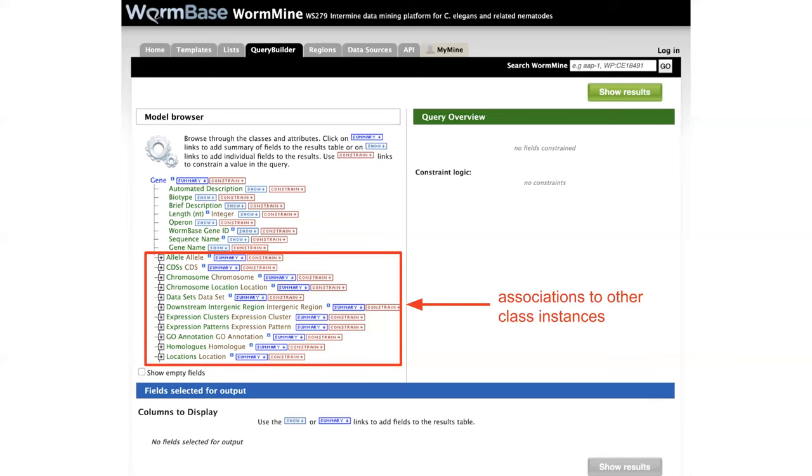These data attributes and these class instance associations are a little bit different in that you can select individual data attributes to show in your output table.